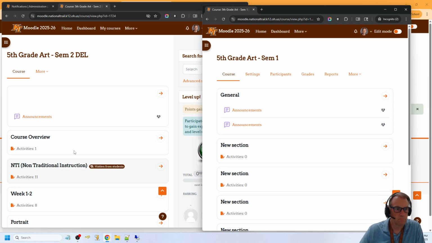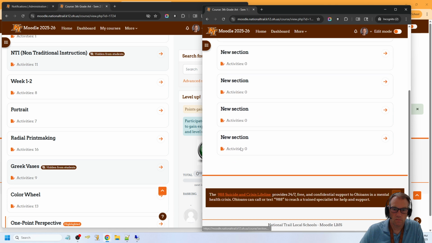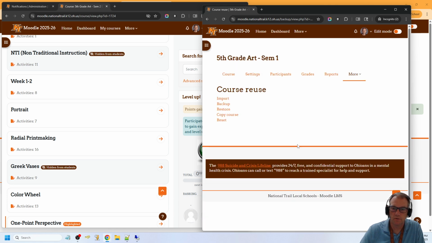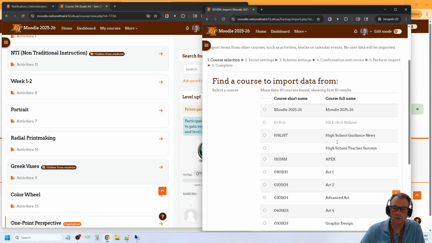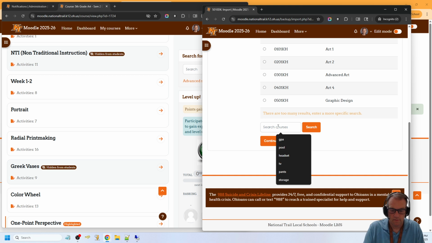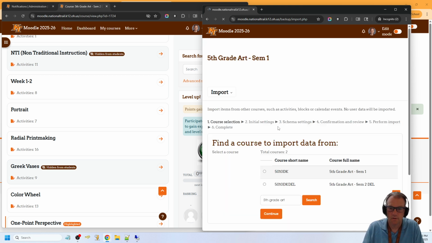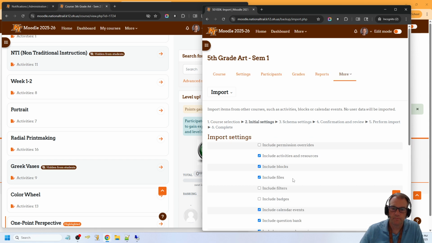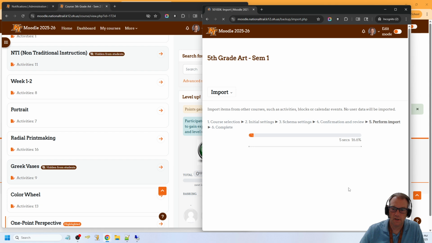That one happened. What? I don't think I did that. You know what I just did? Course reuse, import. I imported this one onto itself, didn't I? 5th grade art. Got to do the delete one. That's the new one that I'm importing into. Continue. Jump to final step. There we go. Now it's actually doing something.